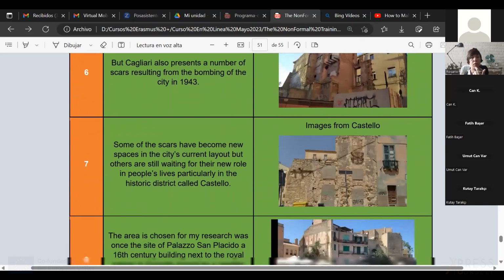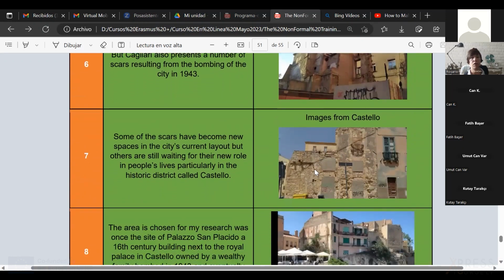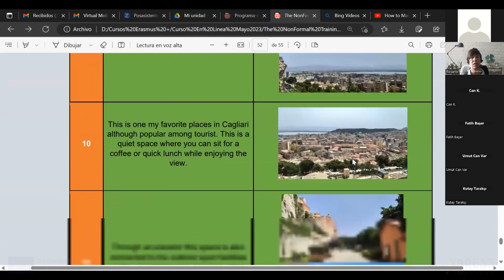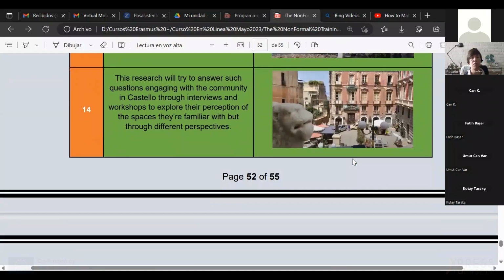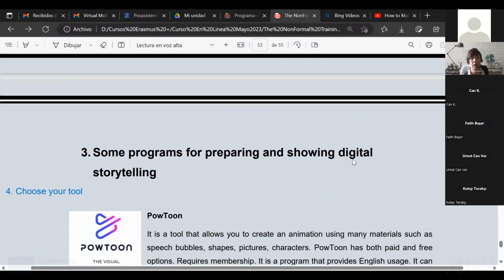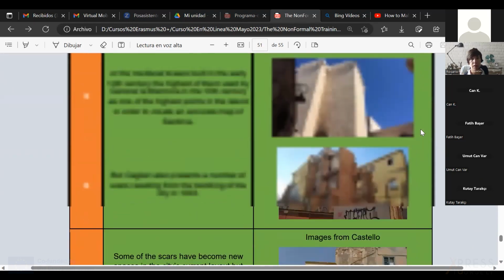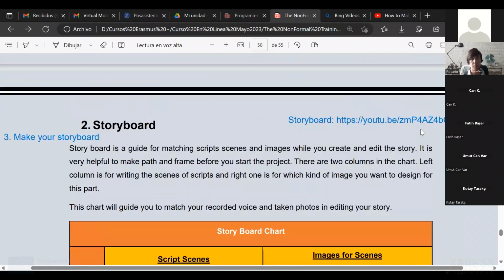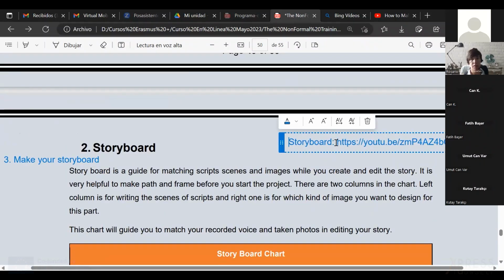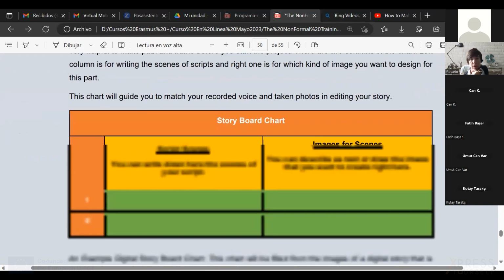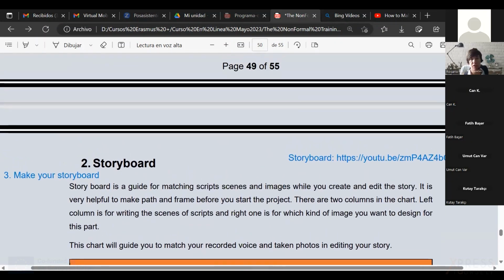When you have done all that and have an image for each part of your message, of your story, then your storytelling is ready to be recorded and told, right? So I had a video here to help you understand how you make a storyboard, even if you don't know how to draw. But I think we don't have enough time. I'll send it through the chat.